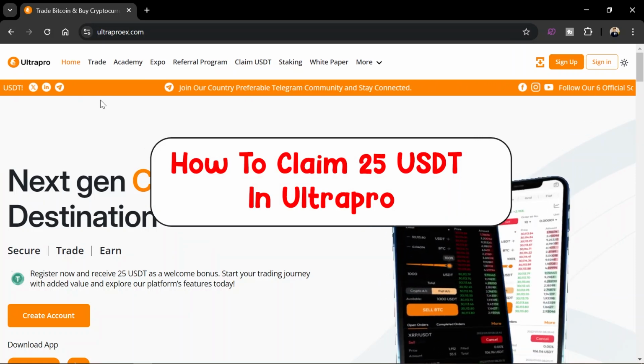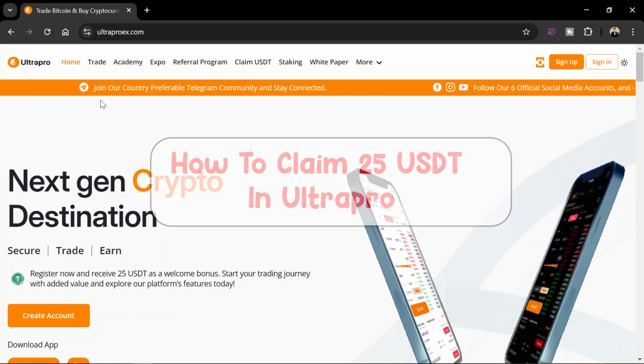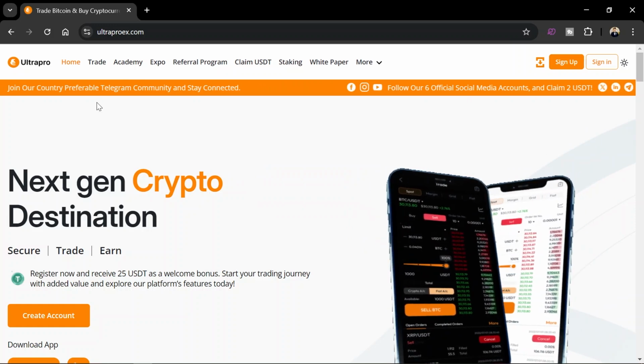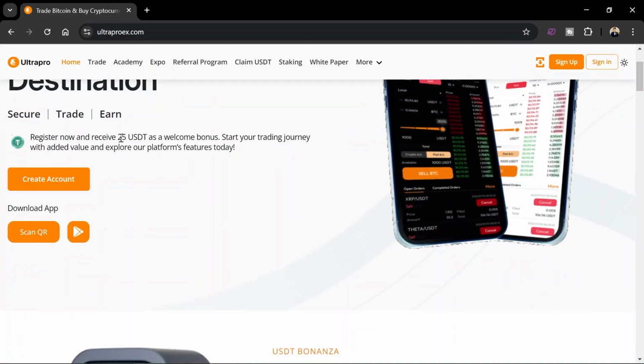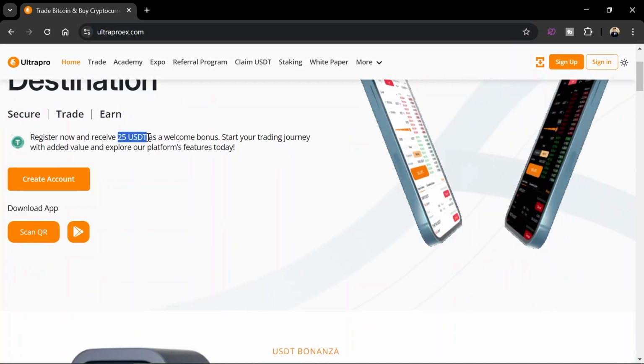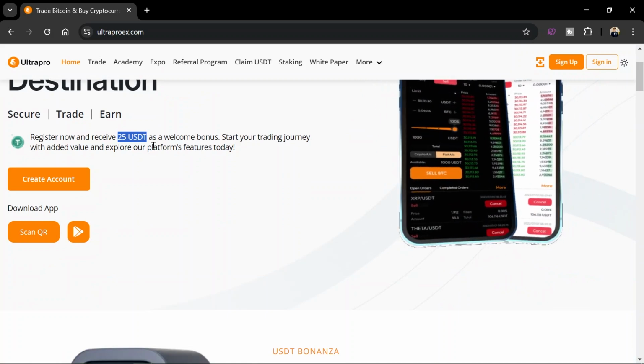Here's how to claim 25 USDT in Ultrapro. Alright, now for us to get this done, it's actually pretty simple. As you can see here, register now and receive 25 USDT as welcome bonus.